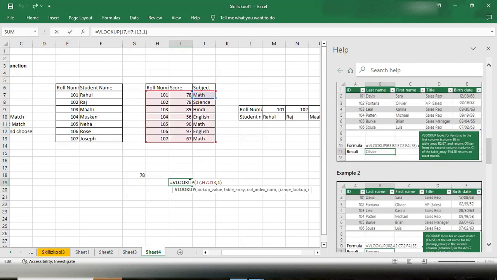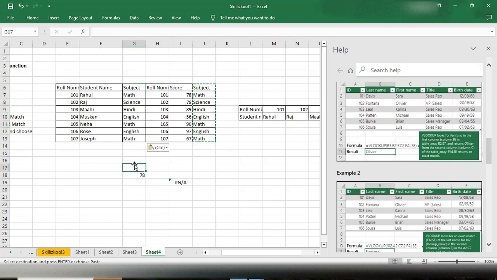Reason: the lookup value is present in the rightmost column. It should be present in the first column, then only it will give you the value. So you have seen the error. Let's put this column here. Now I want to see the roll number on the basis of subject name.